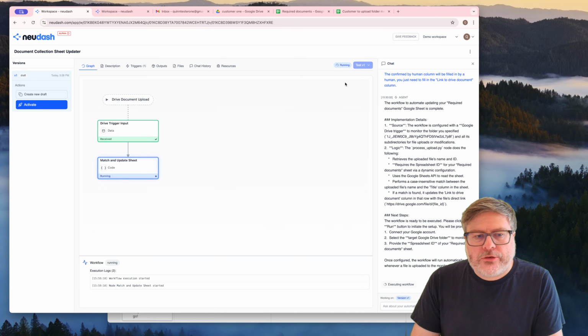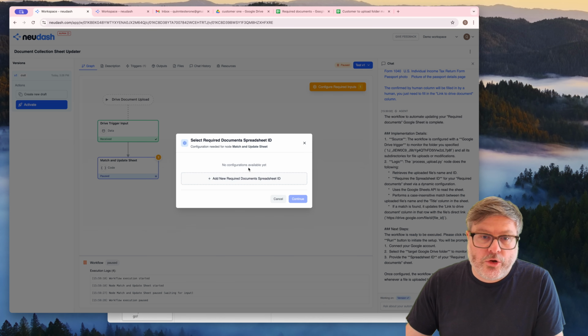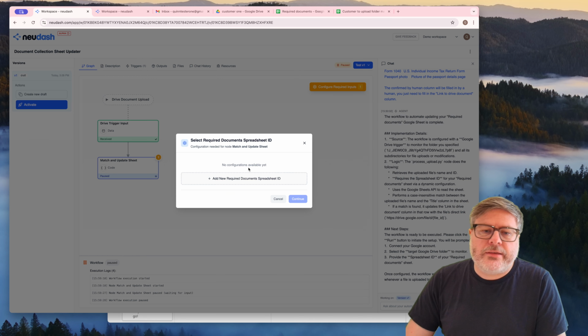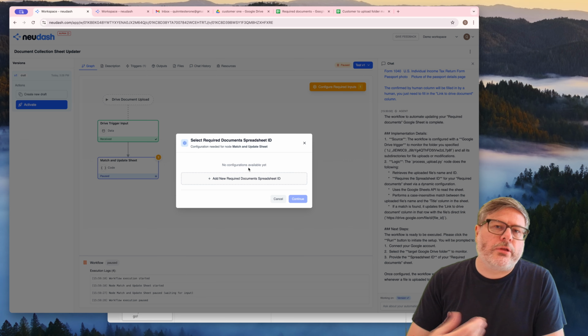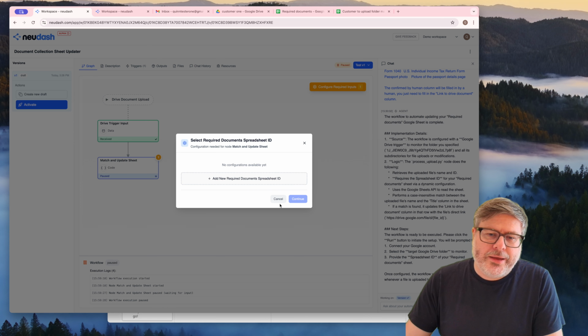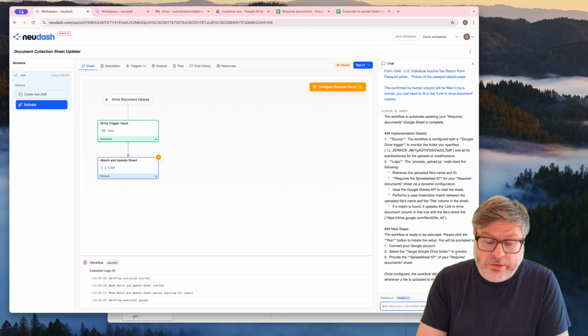This should actually ask us again for the configuration. Oh, that's interesting. It asks us for the spreadsheet ID, right? And so that is actually not what we want. This is a case where the agent did not understand what we asked it to do. So instead, we should tell the agent, hey, it isn't working the way it's supposed to.